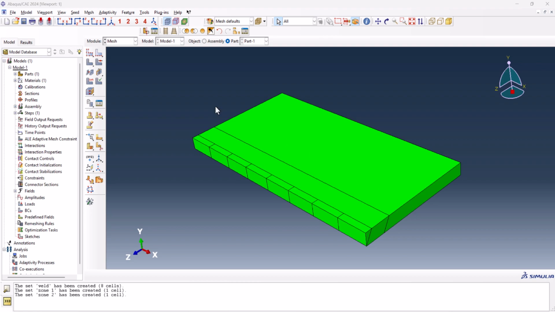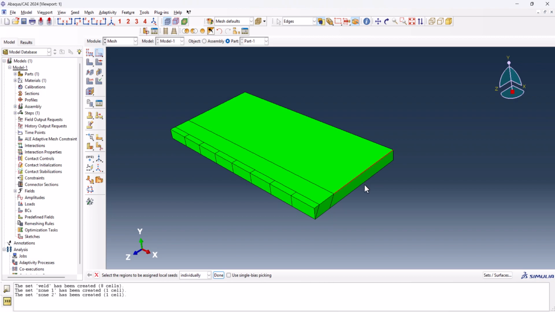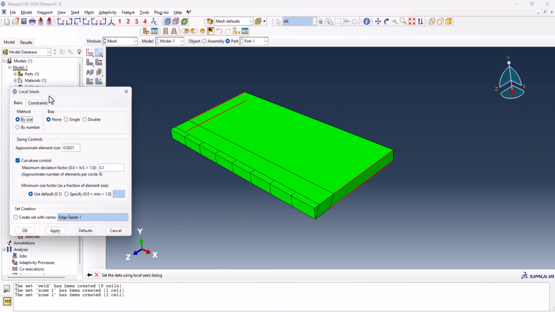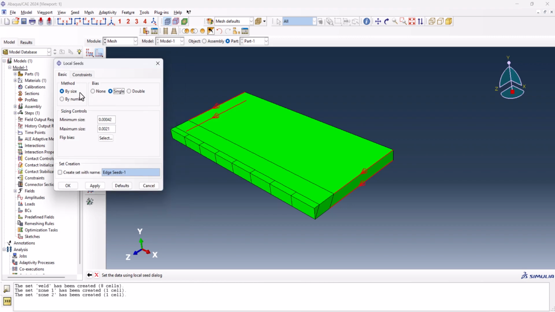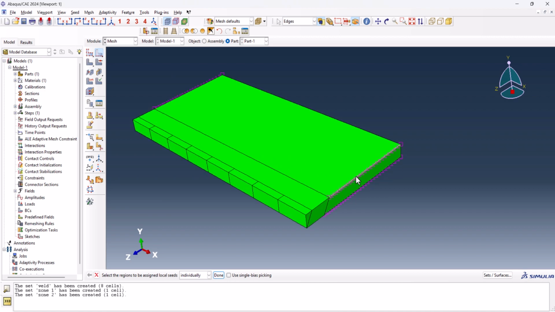Okay, we start from the base metal part. So I select seed edges. I select this one by holding shift and this one, and I can hold shift and select these other two, and done. This should be single bias, and as you see the arrows are facing toward here, which is totally fine. I would like to put the minimum on 0.0005 and the maximum can be 0.001, and we hit OK. Now you see it's entered.